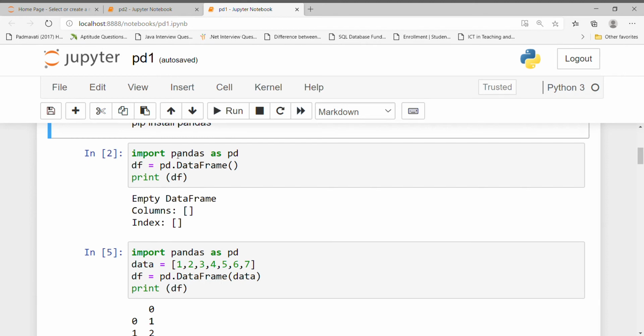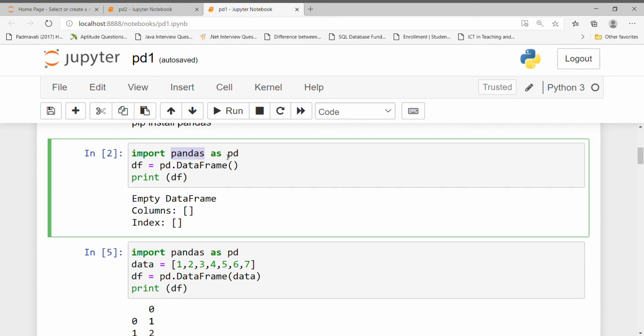Here, import pandas as pd. Importing this Pandas library as pd, pd is nothing but the alternate name for Pandas. Here you can take any name, p, pd, anything. In this df variable, I am going to store pd.DataFrame. So what exactly is a data frame? A data frame is a common structure that simply represents or shows a table of data with rows and columns. A data frame is nothing but a table which contains some data.